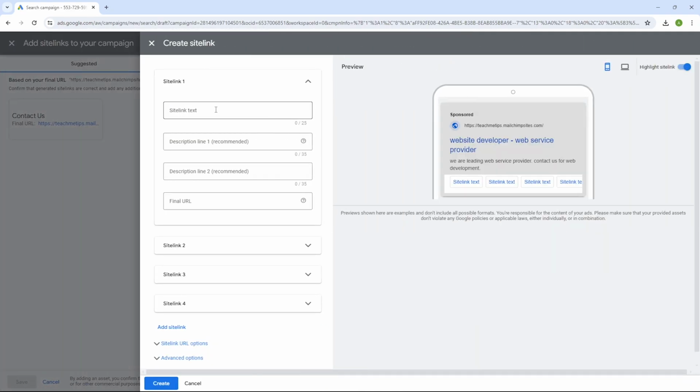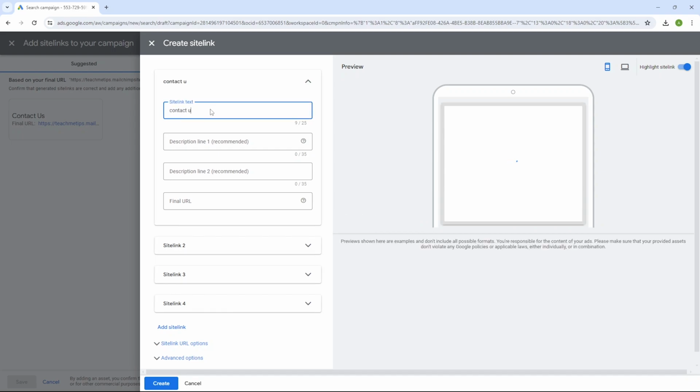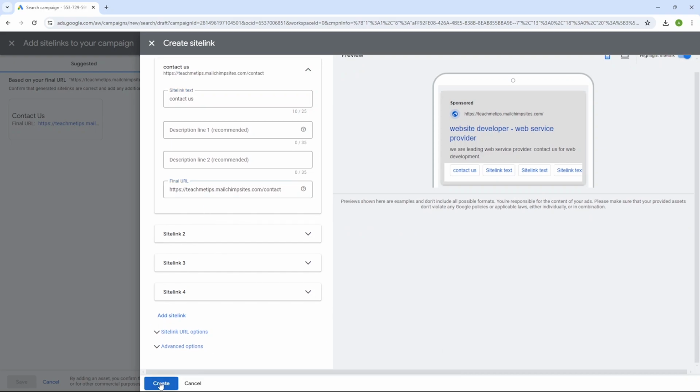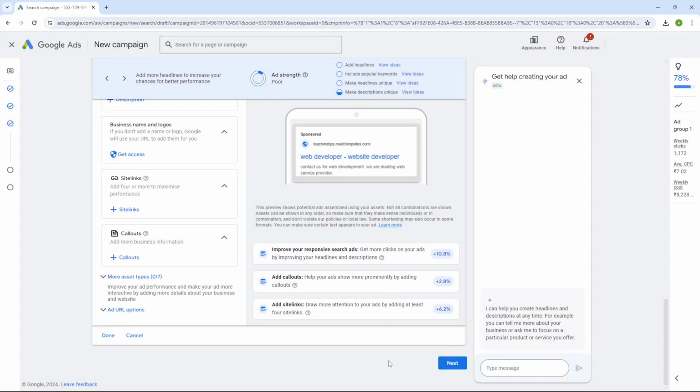Now here we have to enter the text which we want to be displayed as a site link, so we will write Contact Us. And this is where we have to enter the URL of the site which we want to add. Click on the Create button. If the links are now added, hit the Next button to proceed.